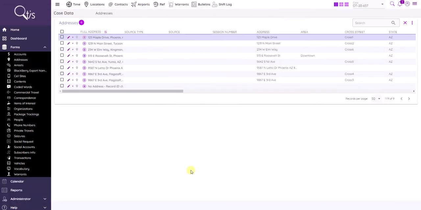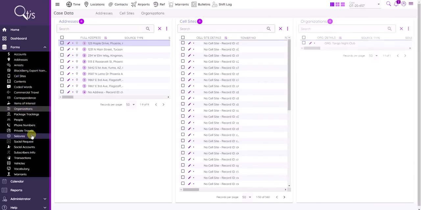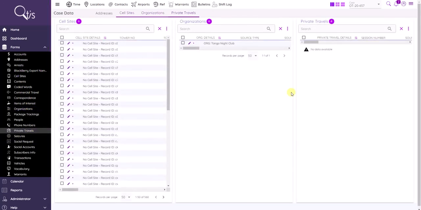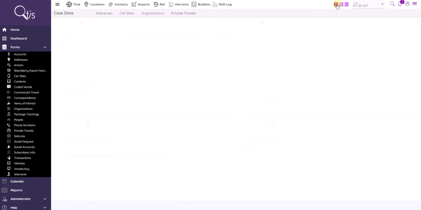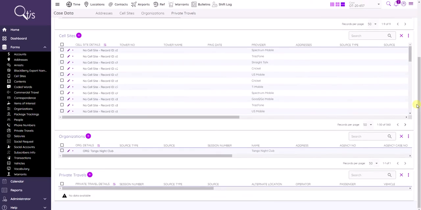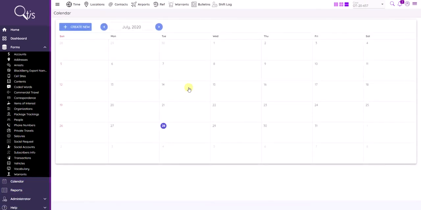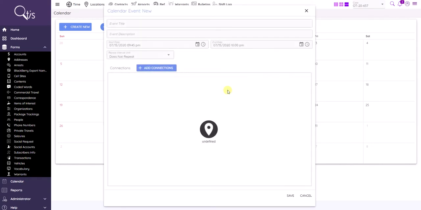You can view more than 2, 3 forms and up to 4 at a time by switching to your quadrant view. You can also go horizontal. We have calendar on the left-hand side, and by double-clicking on a date, you can add an event.